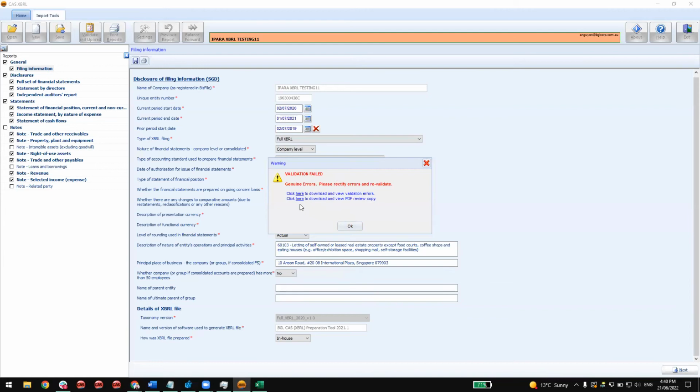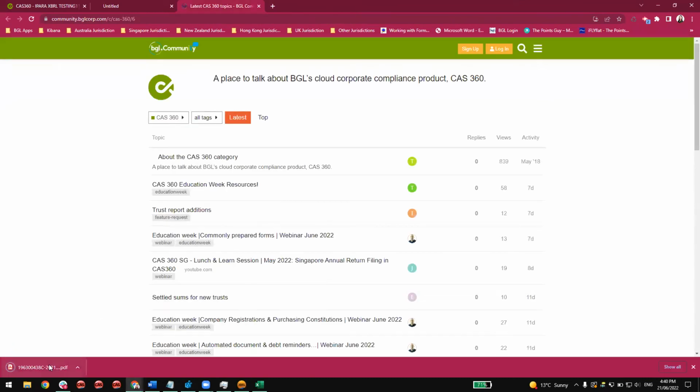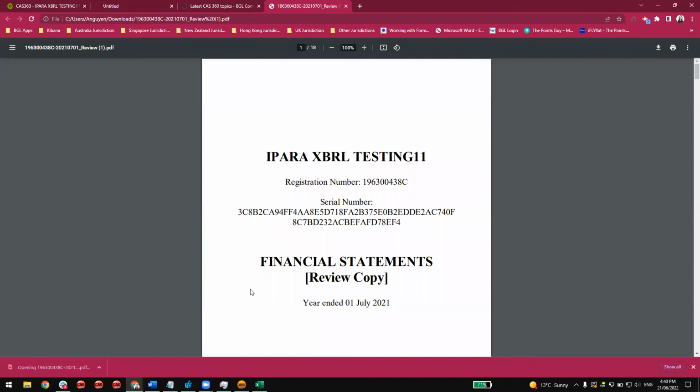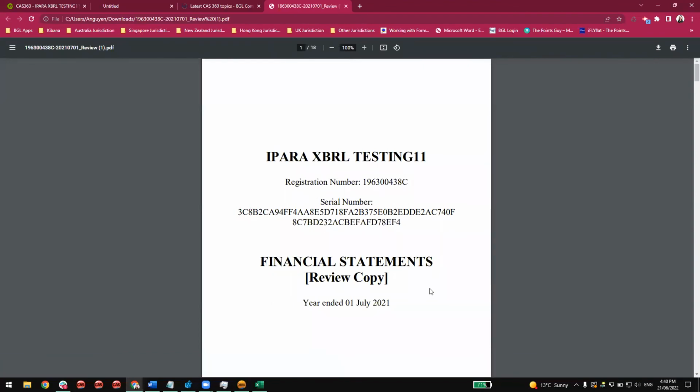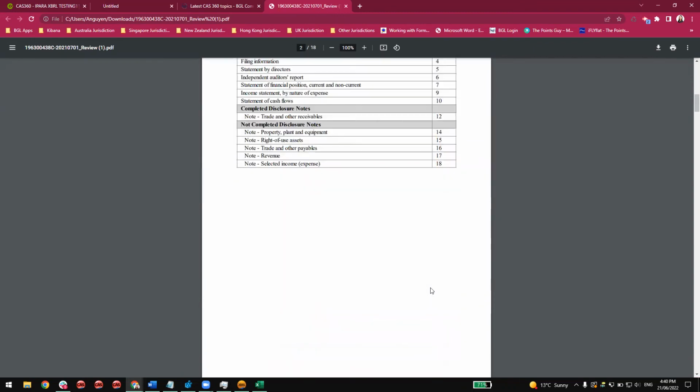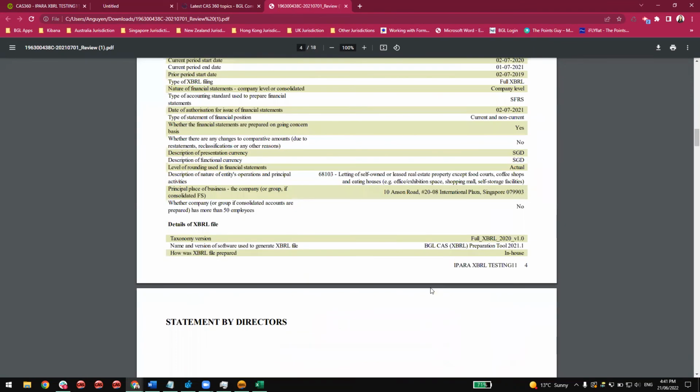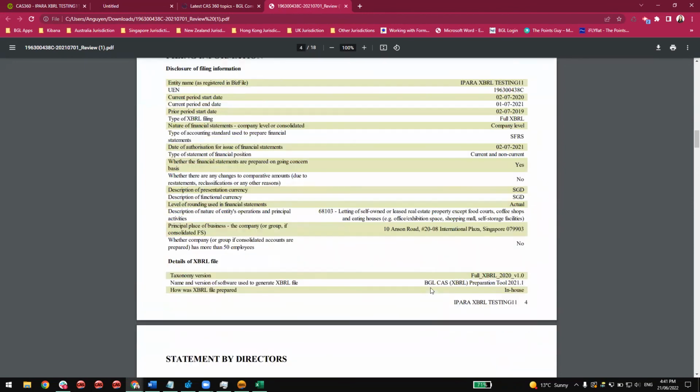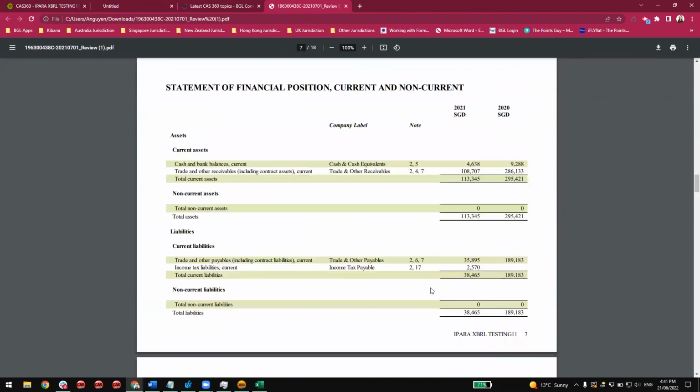So another thing that is provided is the PDF review copy. What we'll do here is we'll click on that option, and this is downloaded directly from Acura themselves. So we don't generate this file, they send it to us and we display it for you. And then you'll be able to see a copy of what you've entered in and so forth.